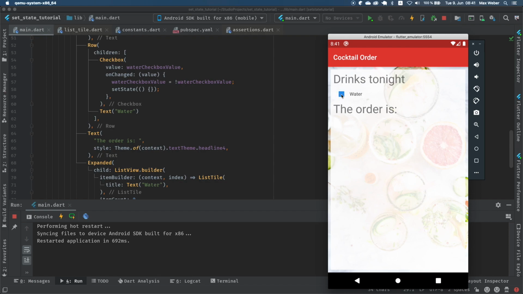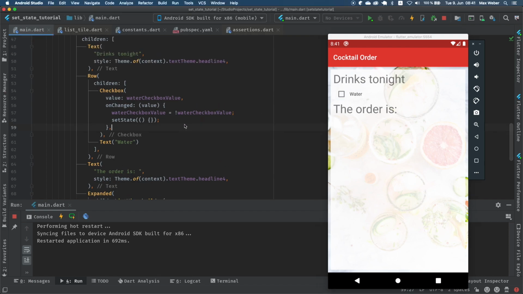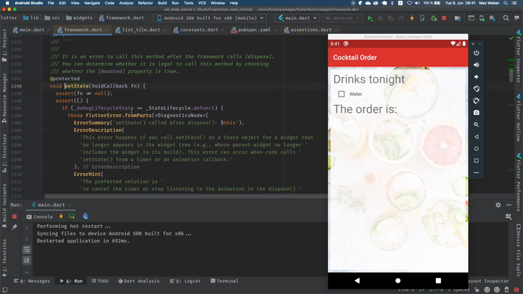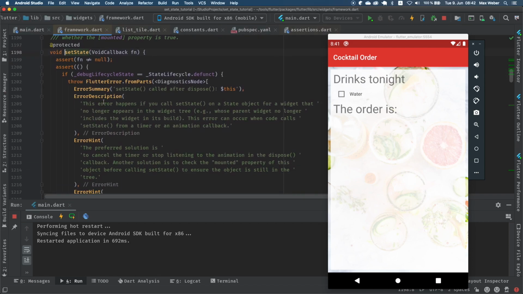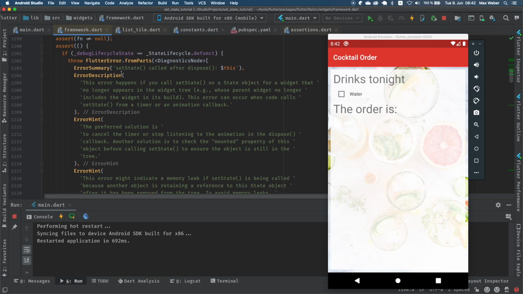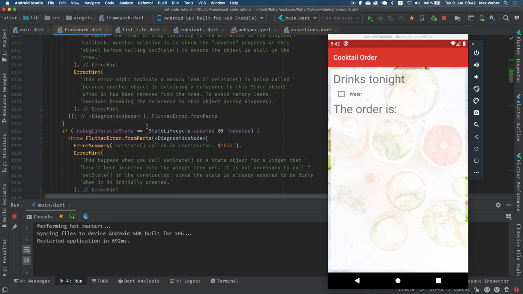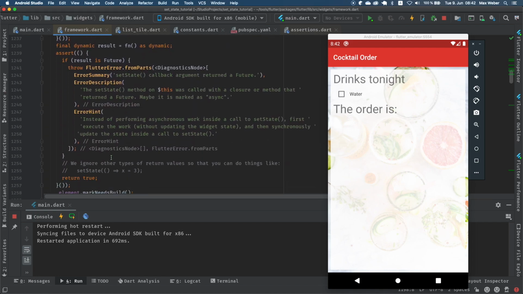But now that we know we can change the water checkbox, let's have a look into the setState function. As you can see, the Flutter team already prevents us from a lot of errors that we can see here in the error summaries, error descriptions and error hints. All of them keeping us away from making mistakes with the setState.